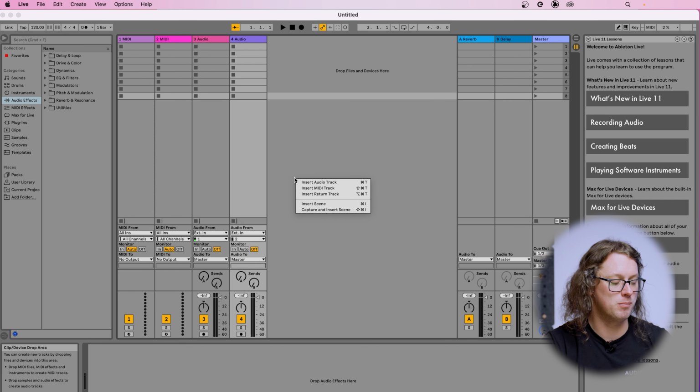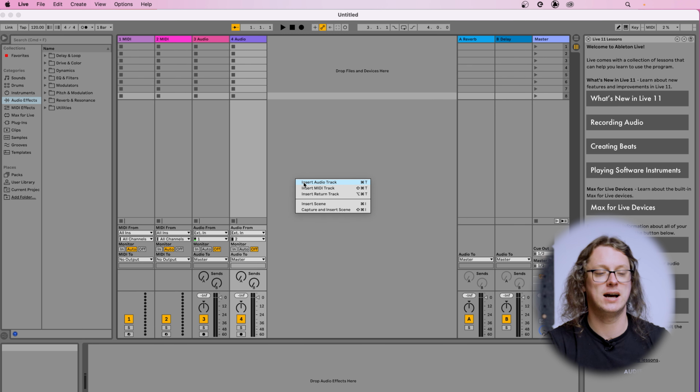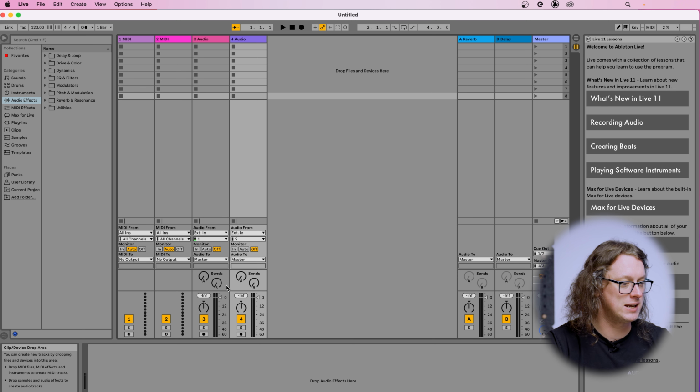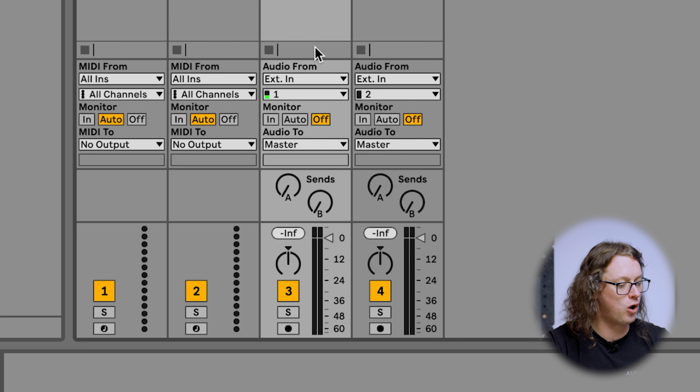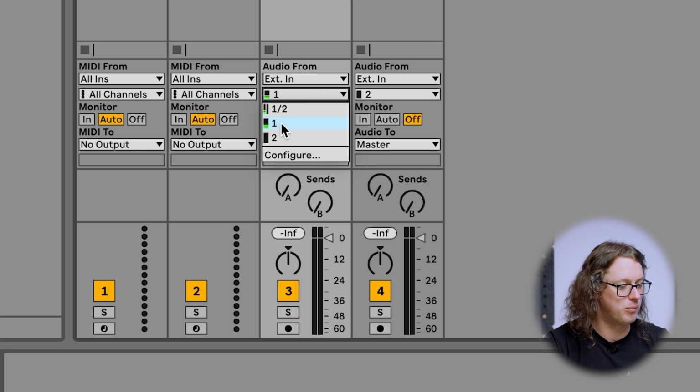So by default, our new live set already includes a couple of new audio tracks, but we can always add more by right-clicking in the blank space and clicking Insert Audio Track. But I'm going to use one of the 2 that are already here. There's 3 audio and 4 audio, so I'm going to select 3 audio and choose here audio from external in, and that's from input 1.